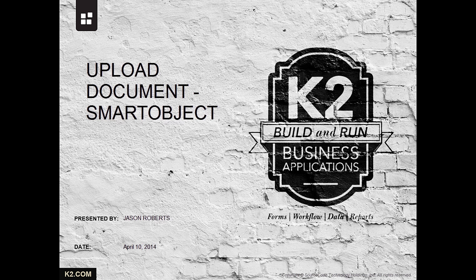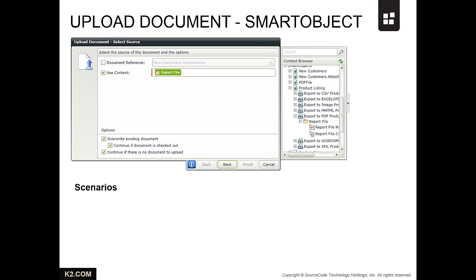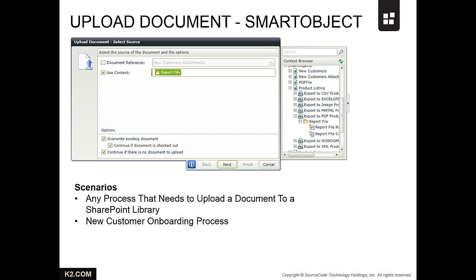This demonstration will show you how to use the Upload Document Wizard in conjunction with a K2 Smart Object inside a K2 workflow. You can use this workflow step in any process that needs to upload a document to a document library in SharePoint. You might find this workflow step helpful in a new customer onboarding type process where you want to compile a package of documents from various sources for a new customer.